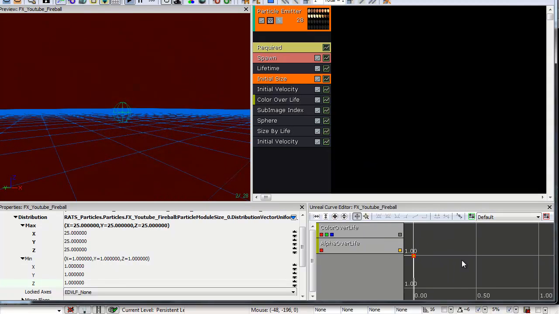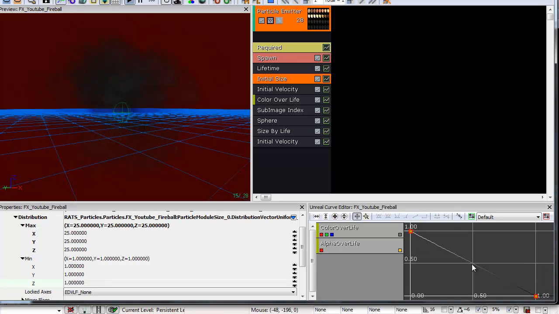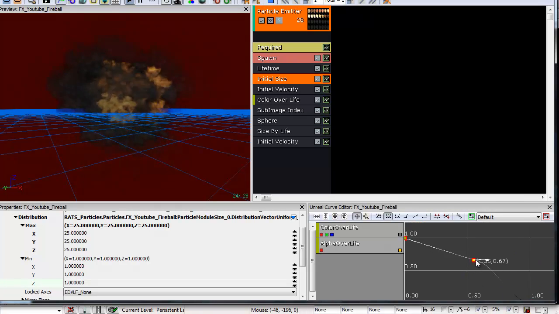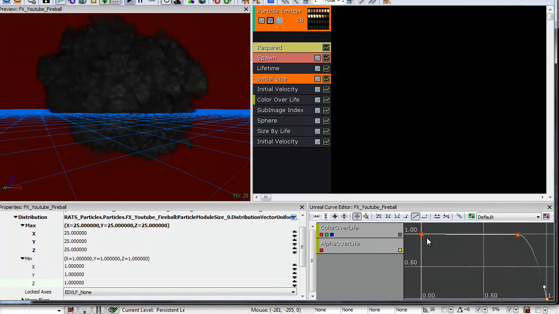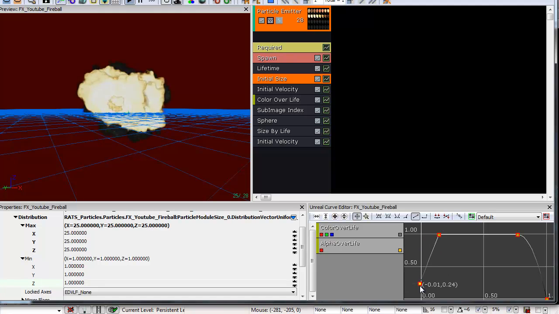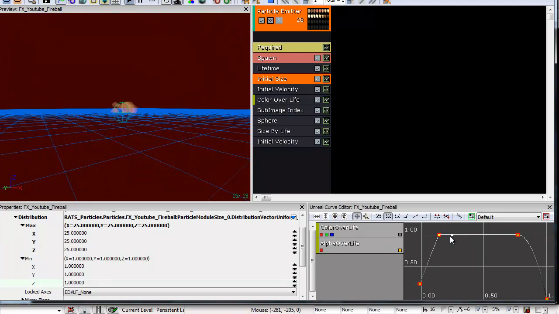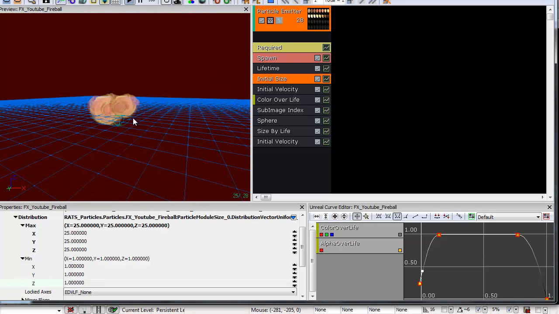And let's mess with our alpha over life here. Let's hold control and we can add a new point. And let's say we only want it to fade out near the end. So it fades out at the end, so it's pretty much solid. And maybe in the beginning, I want this point here to be a curve. I want it to ramp up so it doesn't start off completely white. Kind of fades in just for a second.